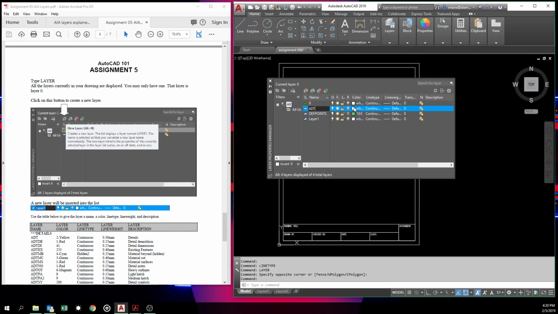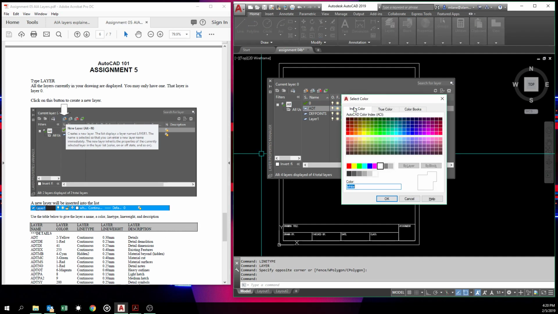I want the color, in this case, to be yellow. You can either just pick yellow. You could type the 2 here as well, because you notice here I put 2-yellow. So click, and it takes it.